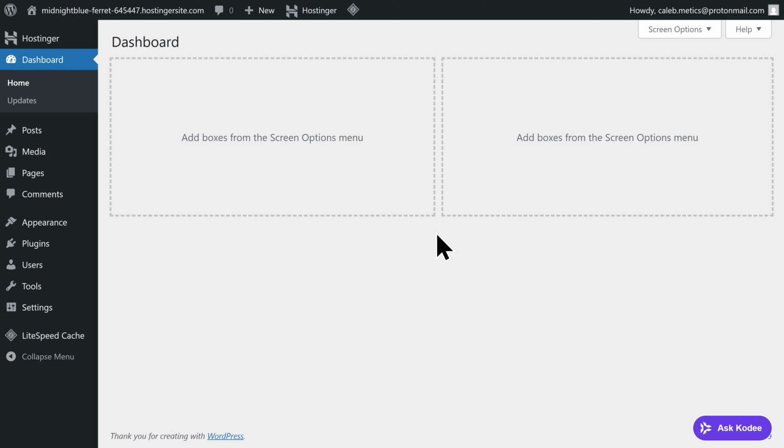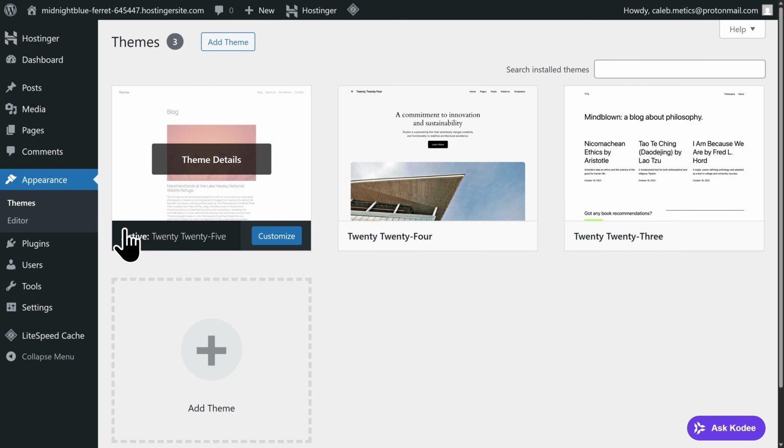Next, let's go ahead and install our theme. Go to the left-hand side here and find the Appearance tab. From here, click into Themes. And by default, you'll have the 2025 theme activated. But we're going to go ahead and switch to a different theme called Astra.